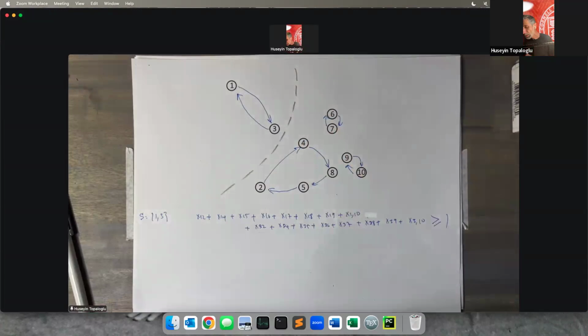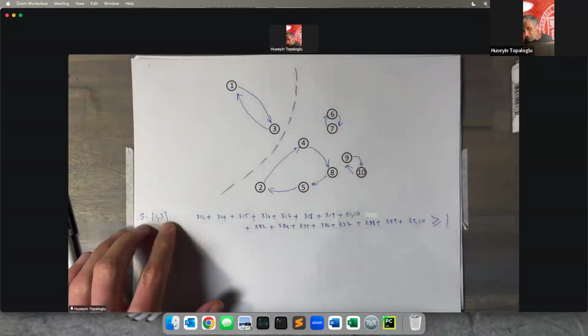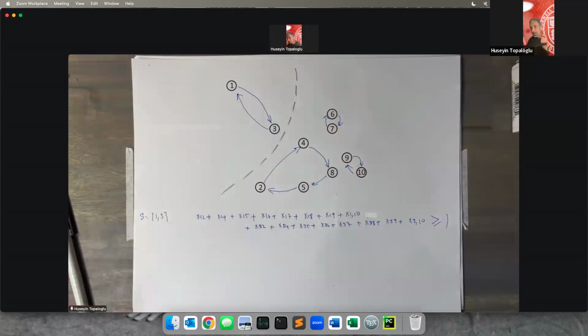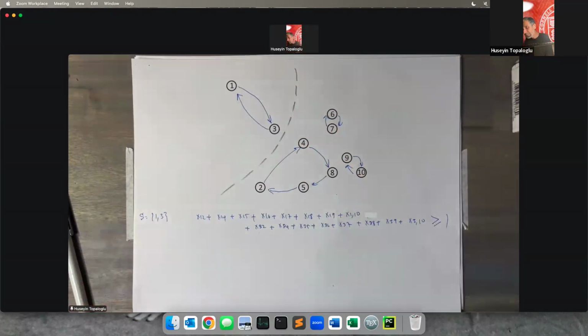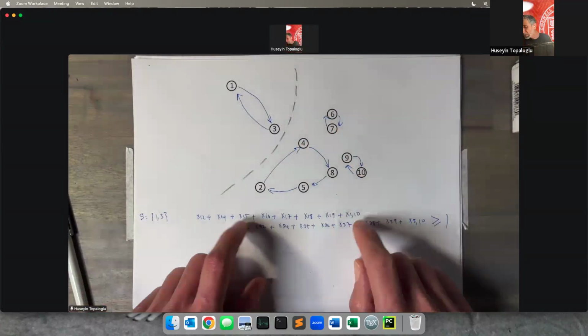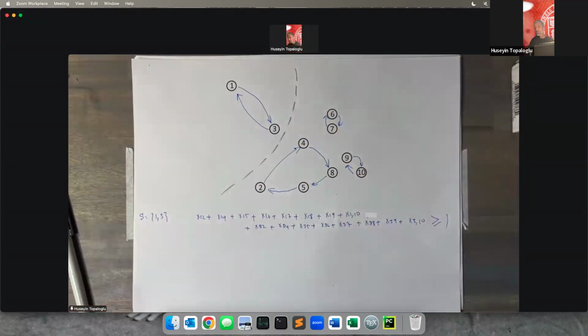In order to methodically add the subtour elimination constraint, here's what we're going to do. We're going to take this partition of the cities 1, 3, and we're going to look at every arc in our network. If the arc is beginning in 1 or 3 and ending outside 1 or 3, that arc has to appear in this constraint.